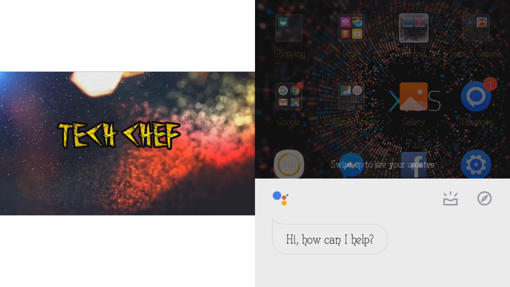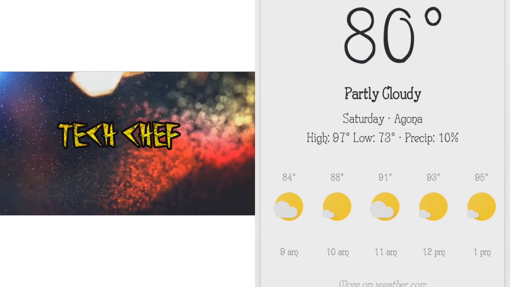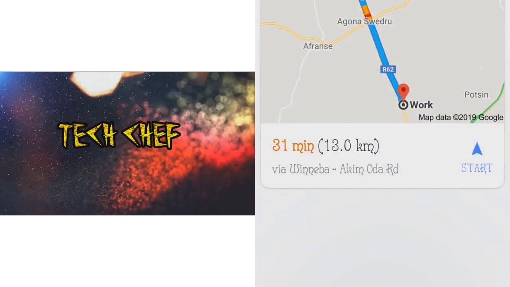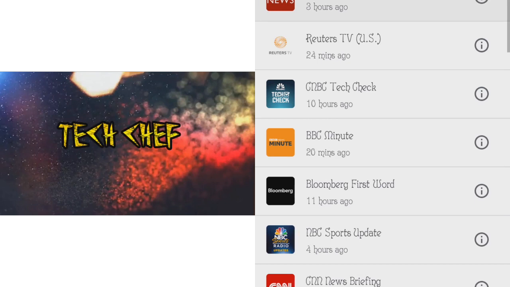so here is Google. Good morning. Hello, Alfredo. It is 8:46 a.m. Right now in the Agona district, it's 80 and partly cloudy. Today, it'll be mostly sunny, with a forecast high of 97 and a low of 73. There's moderate traffic from your location to your work, so it should take 31 minutes. Have a wonderful day. Here's the latest news. From headlines from BBC News at 6:09 a.m.